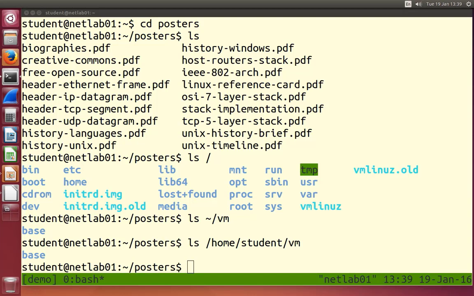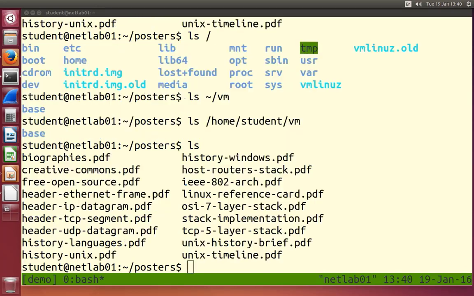Many commands, so we've seen pwd, cd, ls, we'll see more. Many commands have options, extra features, and they're usually specified using a dash followed by a letter. So ls currently shows the list of files in my directory.